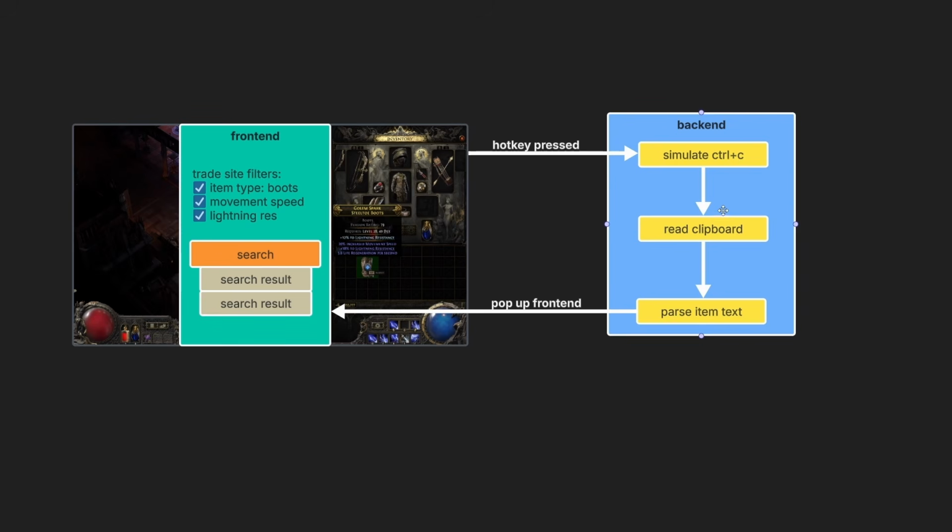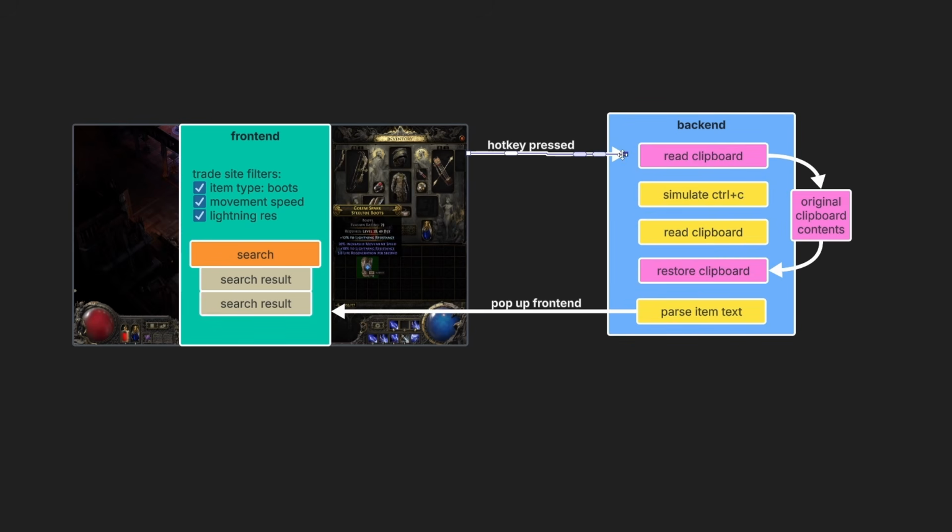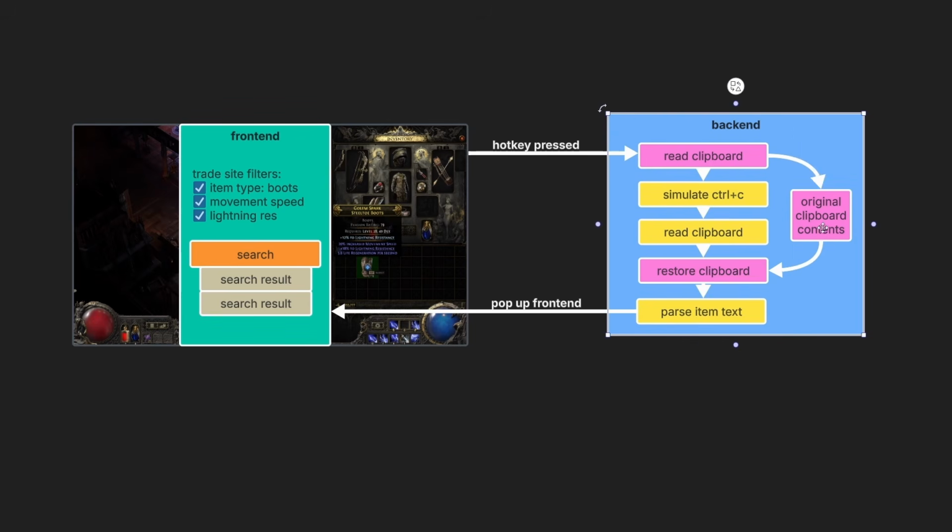But there is a problem with this design. The user might already have something on their clipboard, and if they do, we're going to clobber that. But that's an easy fix. We'll just read the original clipboard contents, save that off to the side, send our Ctrl+C, read the clipboard with the item text, restore the original clipboard contents, parse the item text, pop up the front end, display the filters.